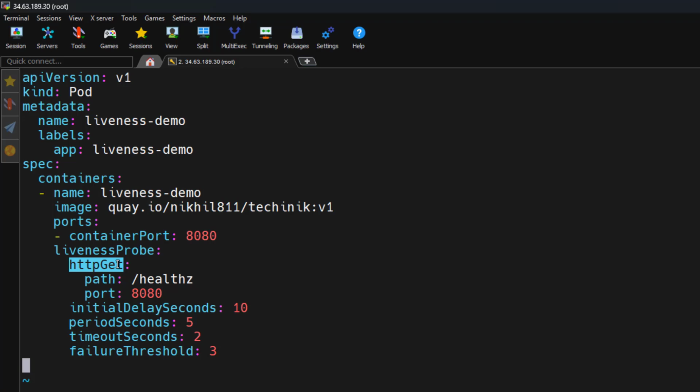So Kubernetes performs an HTTP GET request on the path, that is /healthz, and here if we see initialDelaySeconds, that is 10. So it waits for 10 seconds after the container starts before the first check. It gives the application time to start. Then we have periodSeconds, that is 5. It runs the check every 5 seconds.